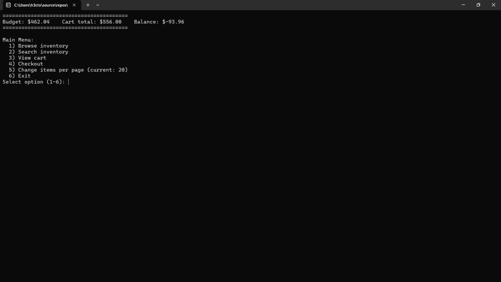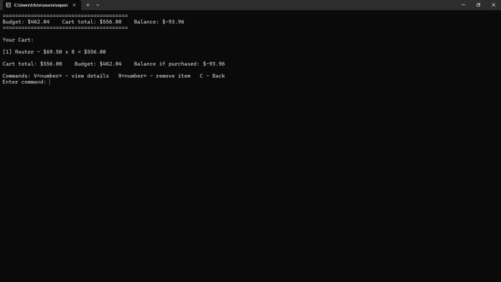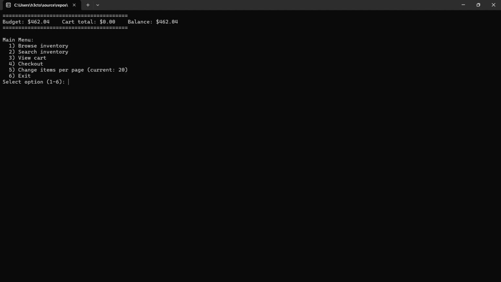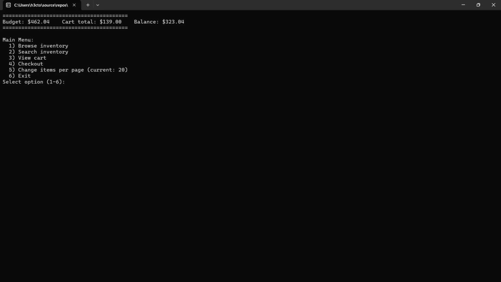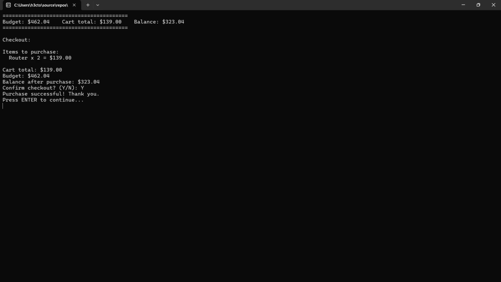So let's go to view cart, and let's remove the 8 routers. I feel like 8 routers is too much. We could be happy with just 1 router. So let's go router. Let's add 14. How many routers? Let's get 2. Add to cart. Let's go back. Let's go to checkout and balance after purchase. Yes, let's purchase. Purchase successful.